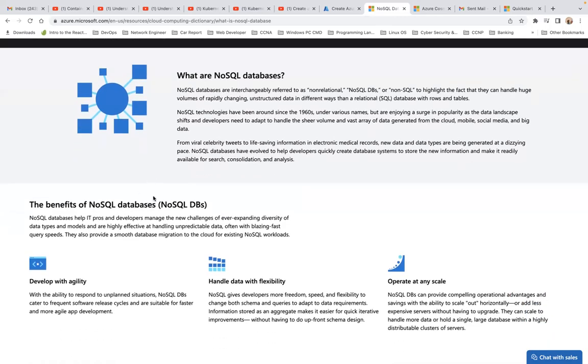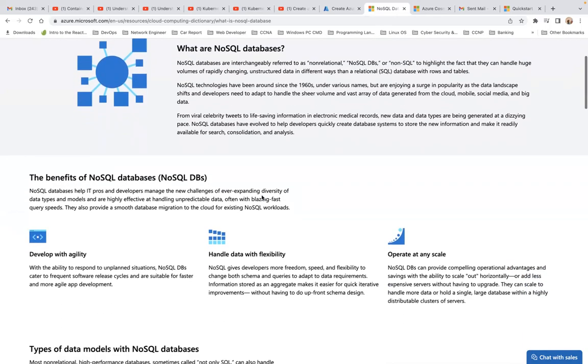Now, the benefit of NoSQL database. NoSQL database help IT pros and developers manage the new challenges of ever-expanding diversity of data types and models, and are highly effective at handling unpredictable data, often with blazing fast query speed, and also provide a smooth database migration to the cloud for existing NoSQL workload.